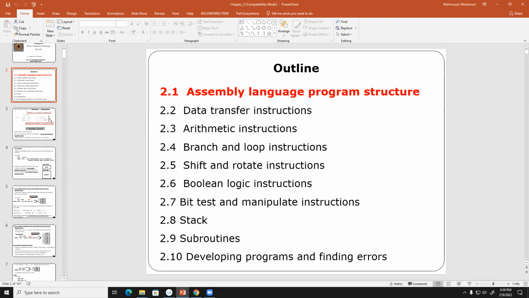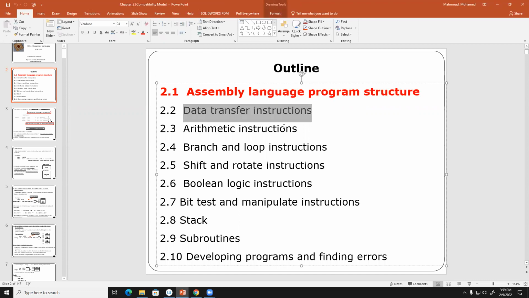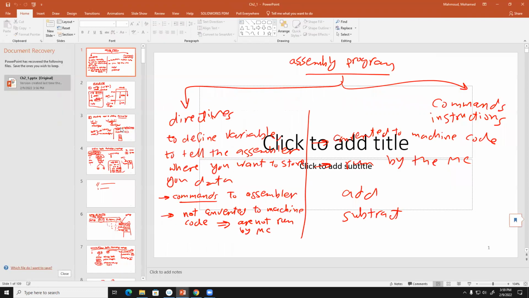Also, I explained data transfer instructions: how you can copy register to register, immediate value to register, memory to memory, and so on. Is that okay? And tomorrow we're going to have a quiz on data transfer instructions. And I almost finished arithmetic instructions. I told you what instructions we have for arithmetic.